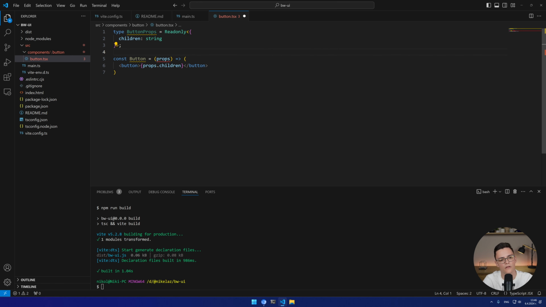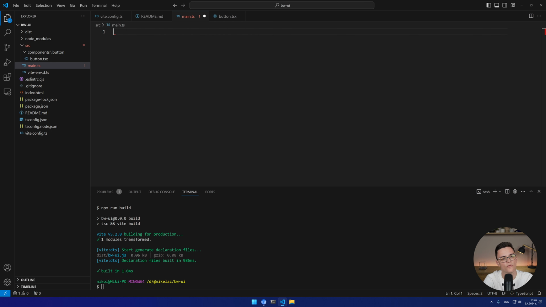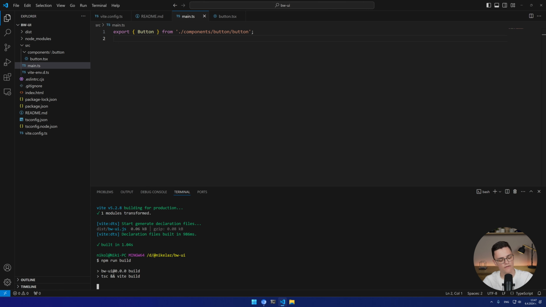All right. Set this type to button props. And what else do we have? We have to export it. And that's pretty much a component. Now, yeah, a very basic component, but a component nonetheless. And this main file will export button from components. Yeah, that should work. Wait. Oh, no. Button is inside the button folder. All right. And now let's rerun the build and see what we have.